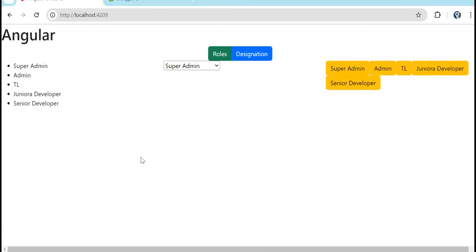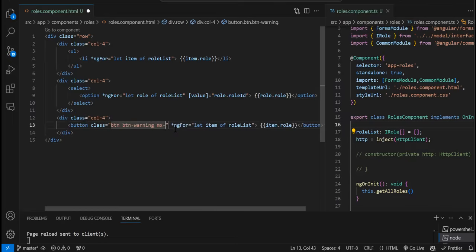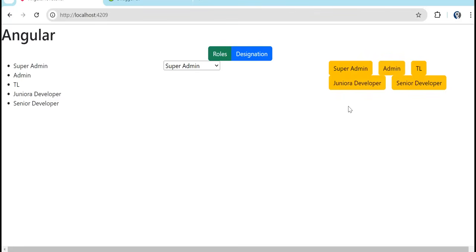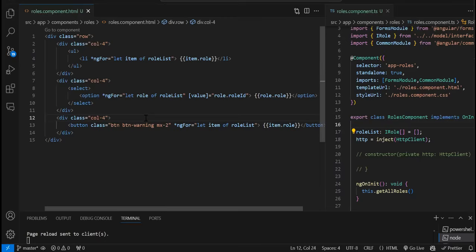Got it? Let's add the mx class, so we will get some spacing. See, any element which you want to iterate on some particular array, you will use ngFor. Got it? So earlier we have seen ngIf in the master component. Now we have completed our ngFor. That is nothing but to iterate or to create the dynamic element, we can make use of ngFor.